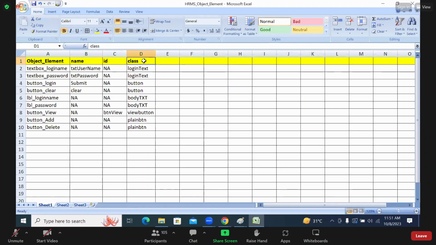In the whole of Selenium, how many types do we have? Eight types. Selenium has provided eight types of options. Which of those options need to be used depends on what the tester is comfortable with. The best example: let's compare these two. If I compare these two, the name option is not applicable. That means for these two objects, can I identify them with name? No.